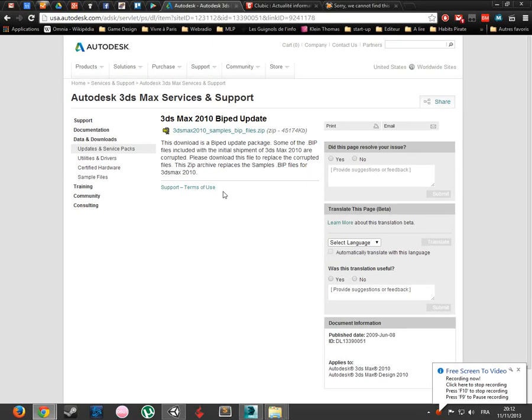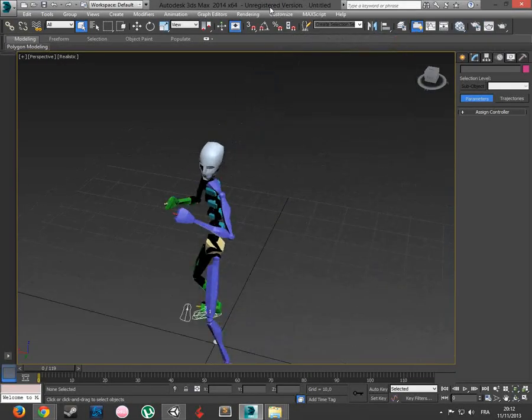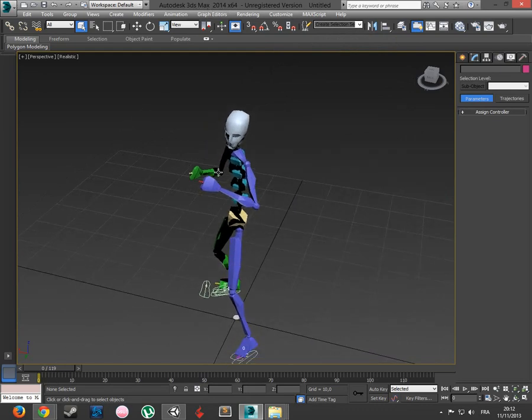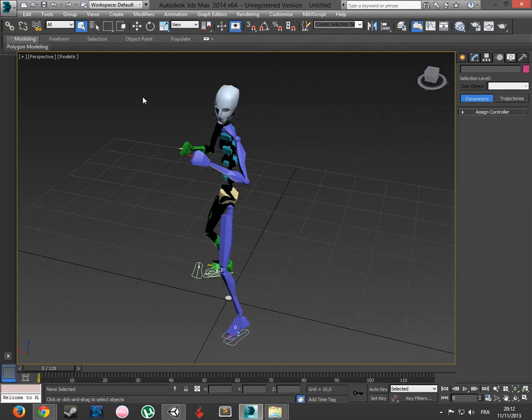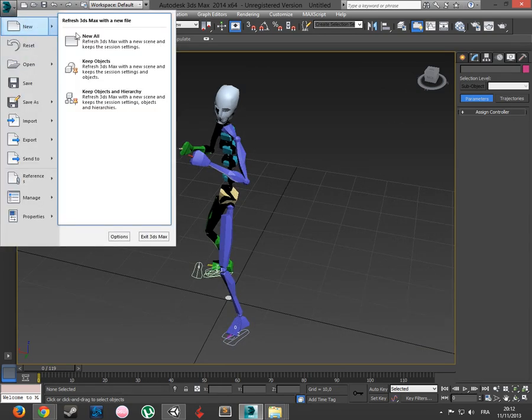Hello everyone, I will show you how to import that BIP file with 3ds Max into Unity. And for that I use the trial version of 3ds Max, and you can download it on the Autodesk website. So I will start from the beginning.